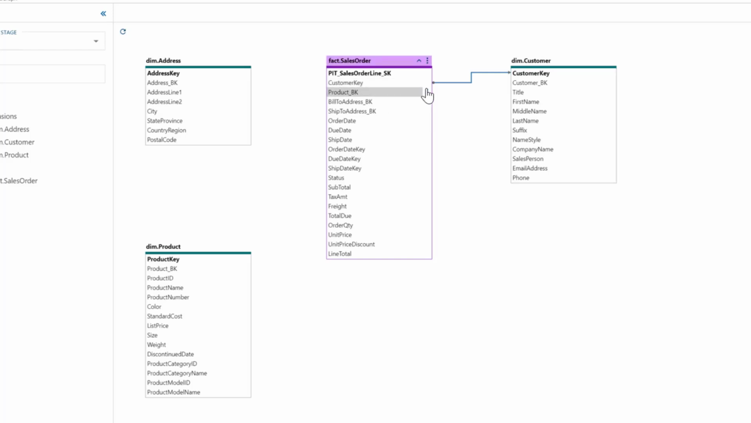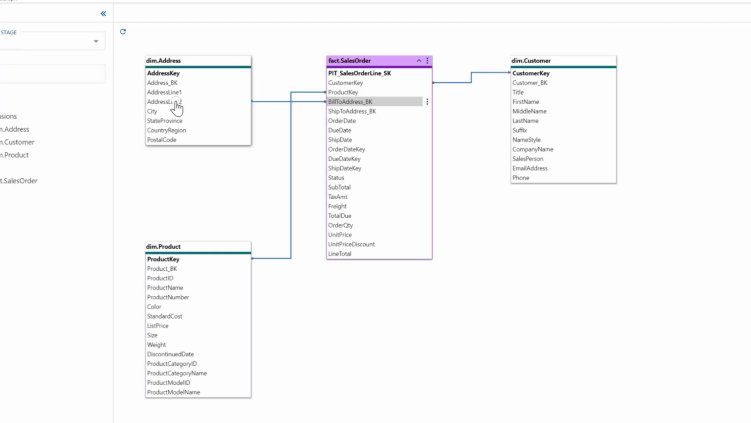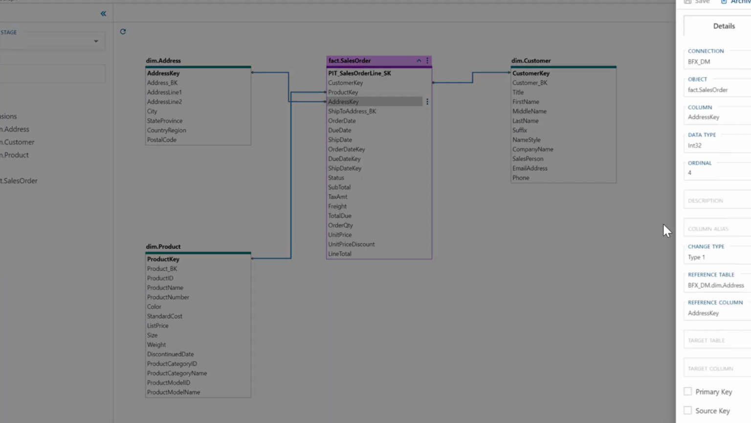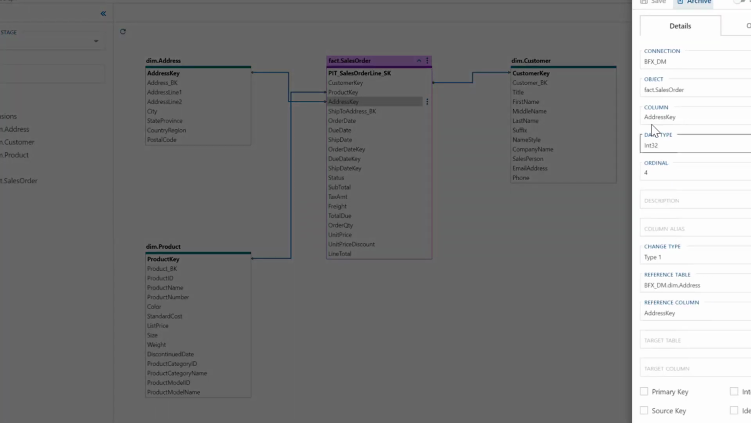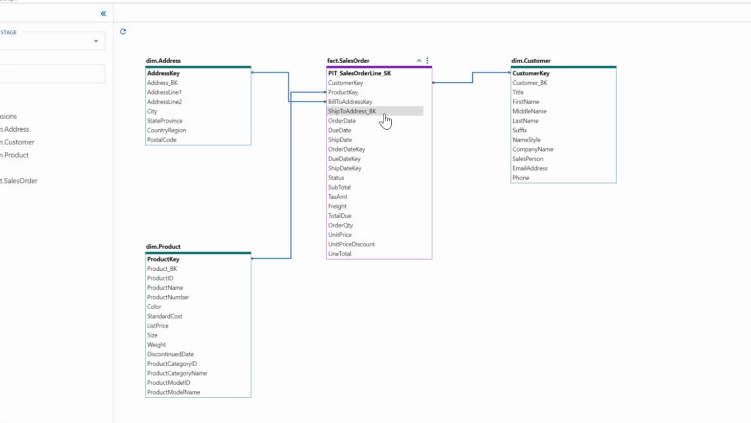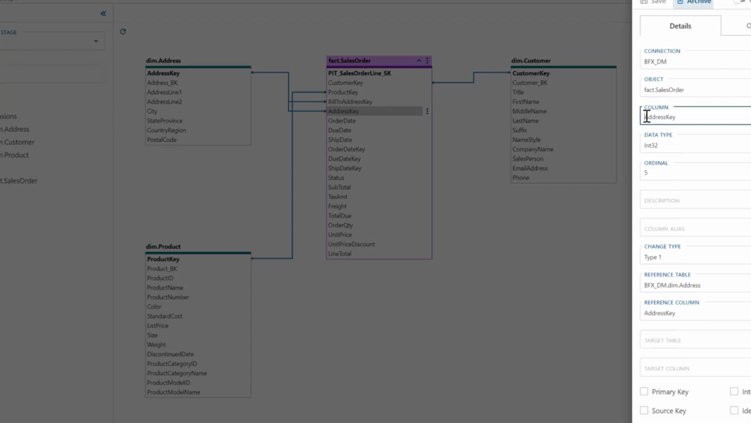So I'll do exactly the same here for the product BK, add a reference between this and that, and it's going to say the same thing. Then the bill to address, reference between this and address, say okay. And as you see, as I've added this reference, it calls this one address key. I actually want to edit this column and rename it to bill to address key. We'll make it a little bit more intuitive later on, but for now let's rename that. Then I'll add another reference here, say okay, it's going to rename this to address key, and again I'll edit this column and call this ship to address key.